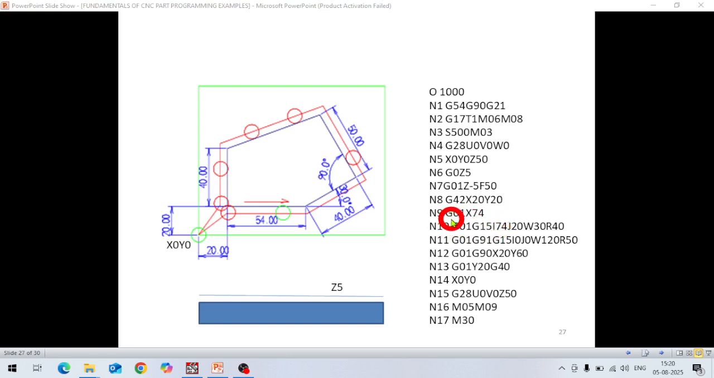Then next line, G01, X74. Now it will come up to this point, because 54 plus 20 is 74. This point is 74. So it will come up to this point, X74.